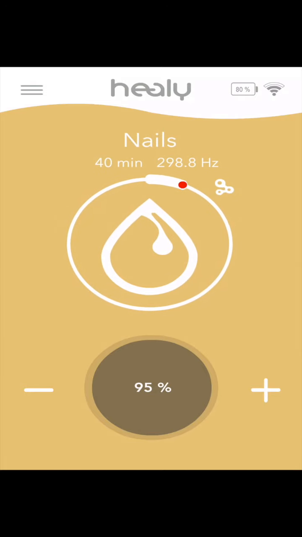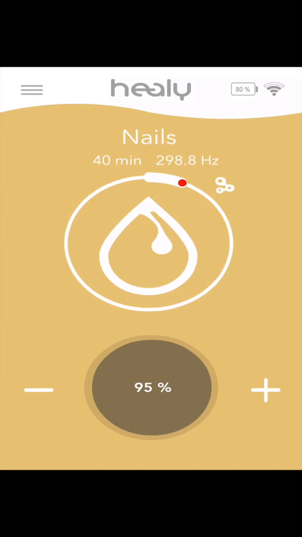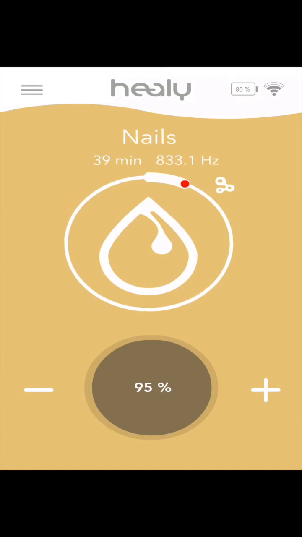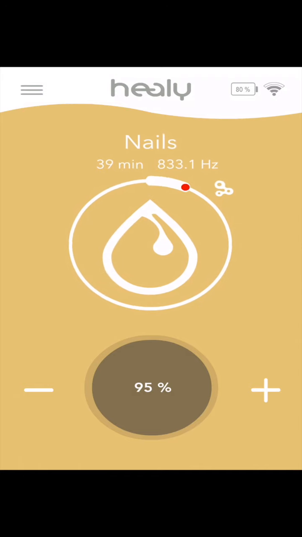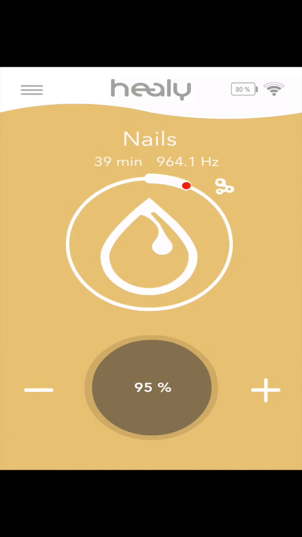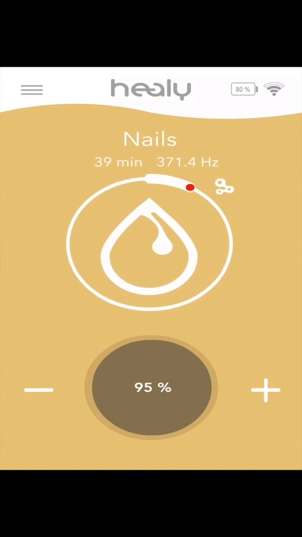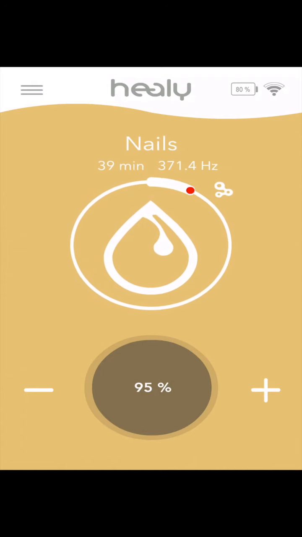In the upper right-hand corner, you see the percentage of battery. That percentage is not your phone, or in this case, an iPad's battery. It is actually the battery of the Healy itself. And then you have the wireless signals for the Bluetooth signal to the Healy. The program will run again for its entire length, unless you decide for some reason you need to stop it.